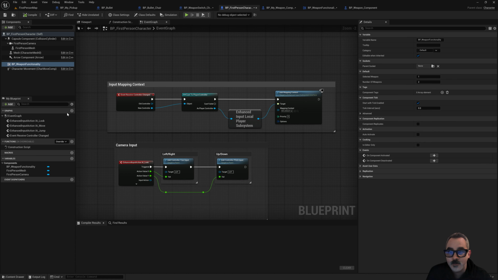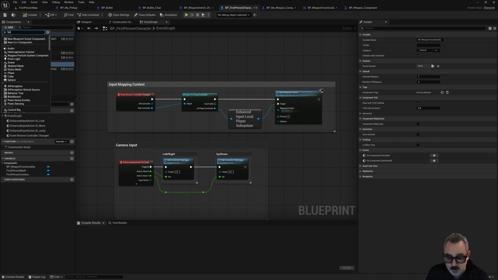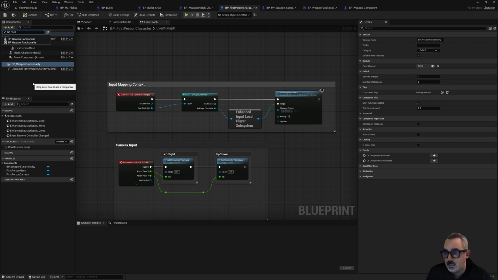So if I go to my first person character again, I just added that by saying, well, what is the name of the class? And that was a BP weapon functionality. So I created that and then I just basically attached that. So I have that weapon functionality and I can access that weapon functionality on the go.